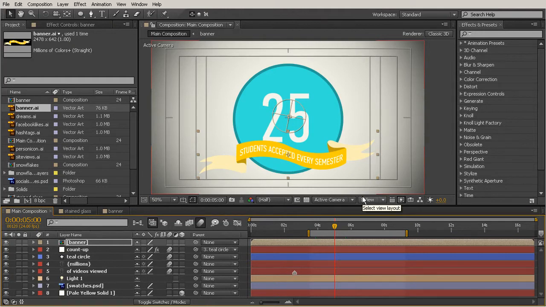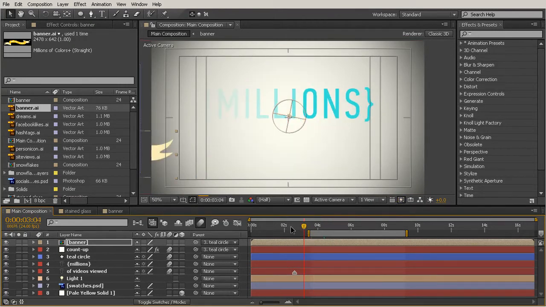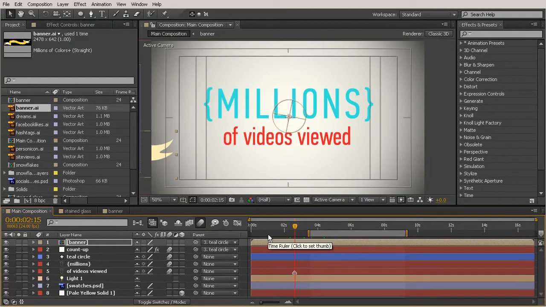Now in our last lesson we learned about parenting, so let's go ahead and parent our banner composition to our teal circle composition. So come over here to your parenting pick whip, click that, hold it, and drag it down there to teal circle. And now if I scrub backwards, we see that that is animating along with the rest of our comp. However, it's a little bit too long and it's sticking out here on the side.